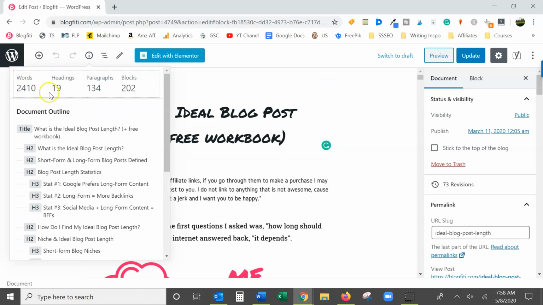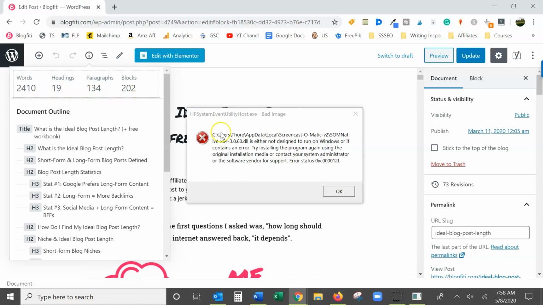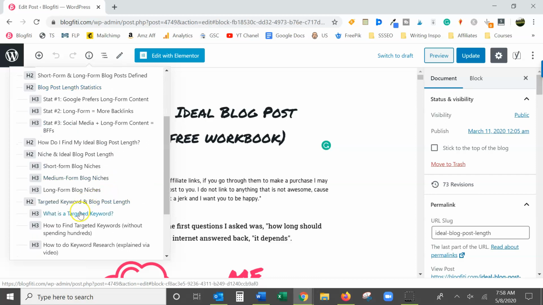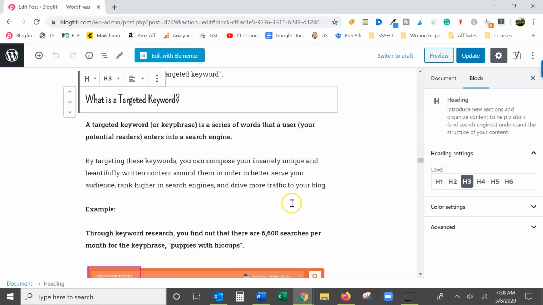It even has headings, paragraphs, blocks, oops, sorry about that. And a handy document outline. So if you were in here and you just wanted to jump to a part of your post, you could click on it and it'll jump straight there.